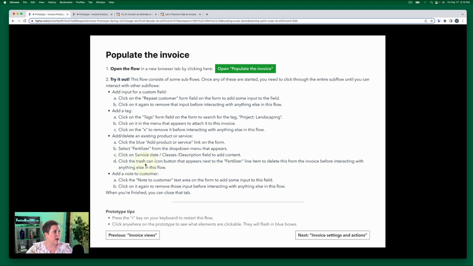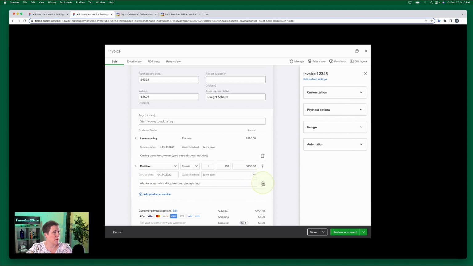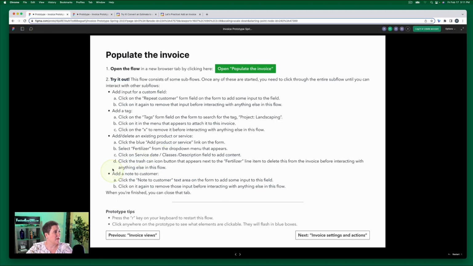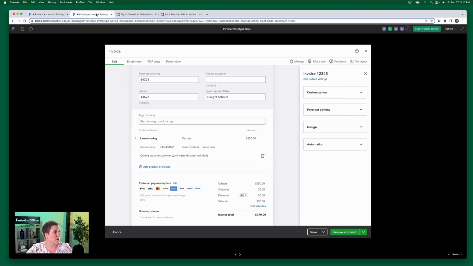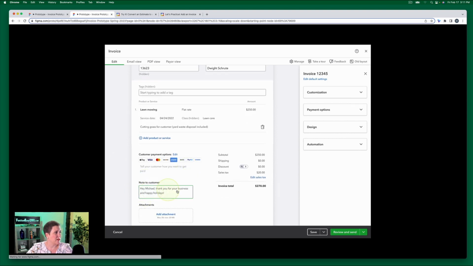Okay, now click the trash can icon button that appears next to the fertilizer line to delete this from the invoice before interacting with anything else in this flow. Okay, so we're going to click this trash can right here to remove it from the invoice. Okay, and then the next little flow we have is to add a note to the customer. Click the Note to Customer text area in the form to add some input to this field. Going back to our prototype, scrolling down, here we have Note to Customer. I'm going to click it and automatically that text comes in.